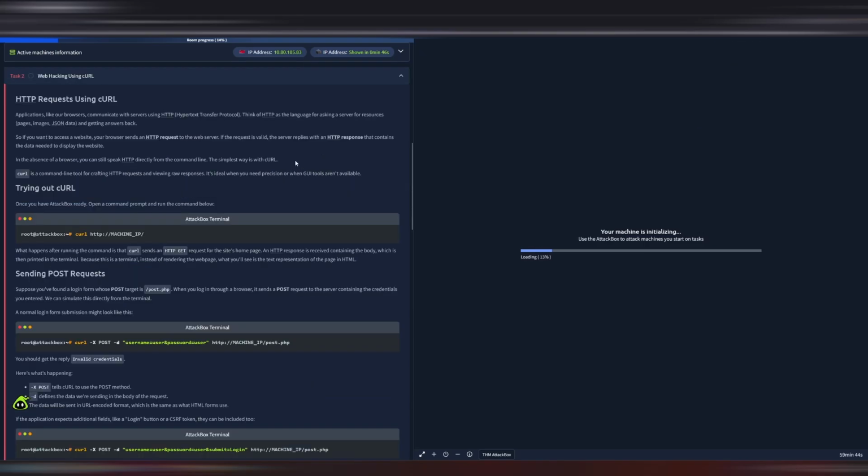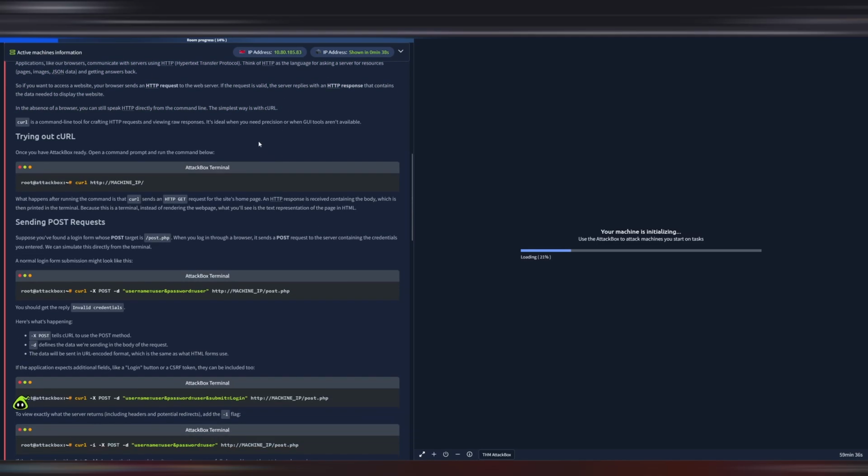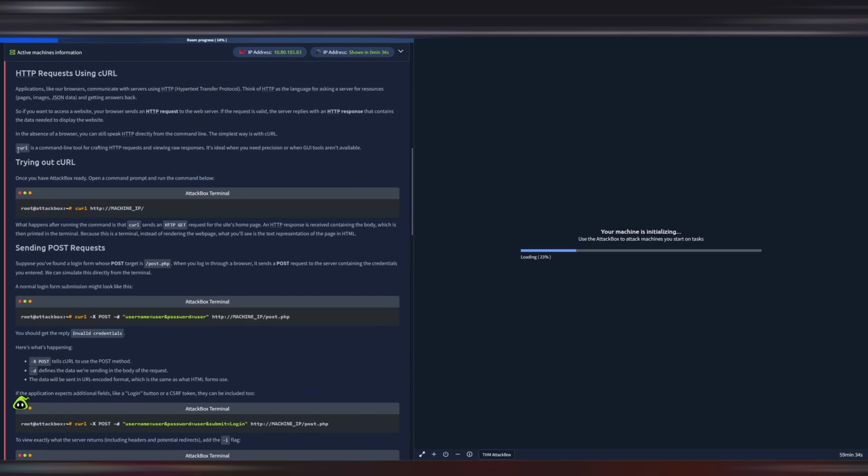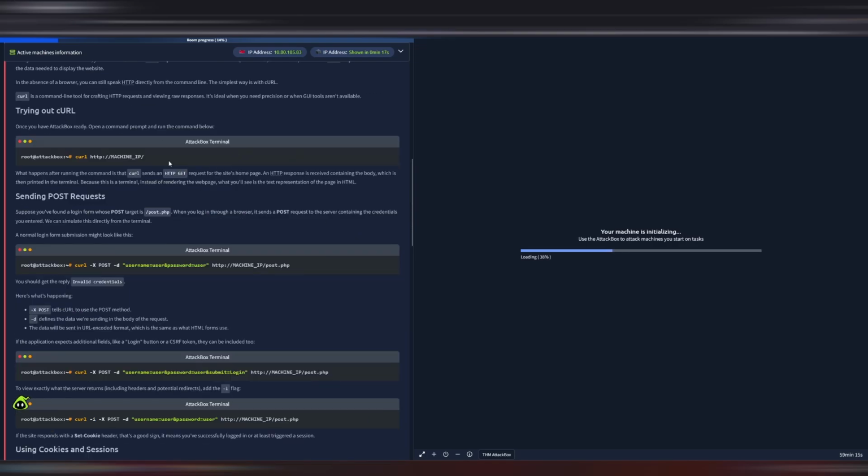So they have a little bit of what HTTP is, how it works, JSON, etc. So I hope that you know all about this by this point. And they also talk about curl, which is a command line tool for crafting HTTP requests and viewing raw responses. It's ideal when you need precision or there's no UI tools available. So we can try out curl like this. Simple as this, you have curl and you have the URL that you are going to curl.